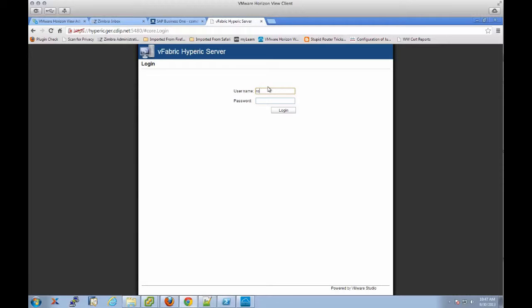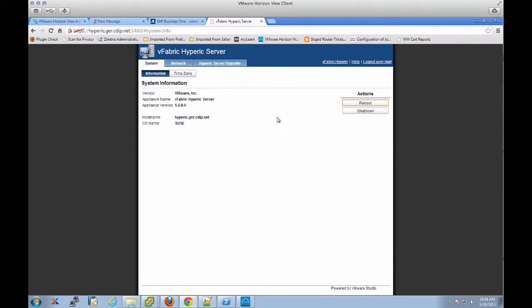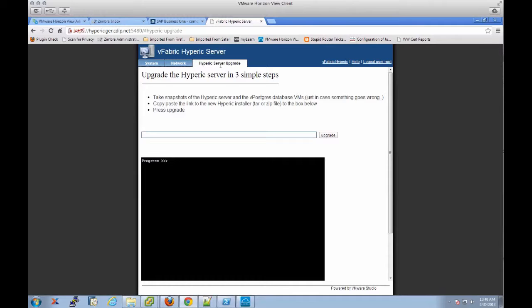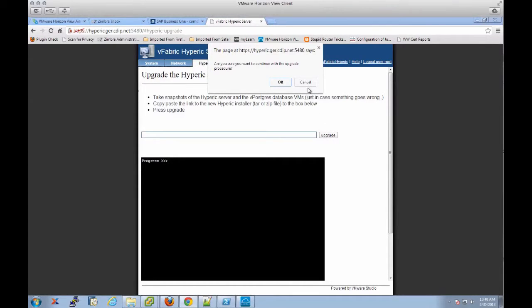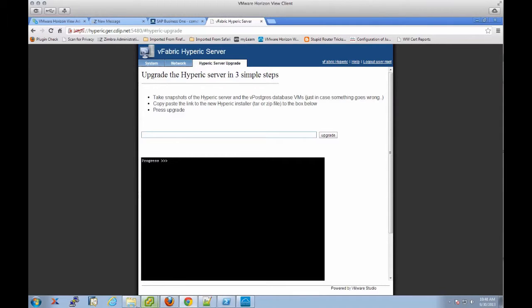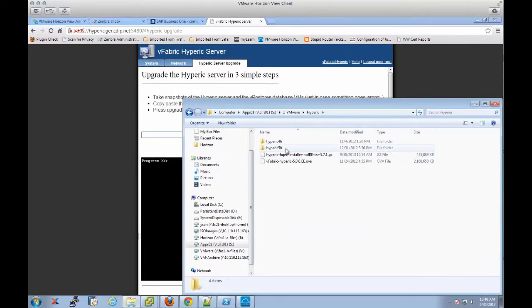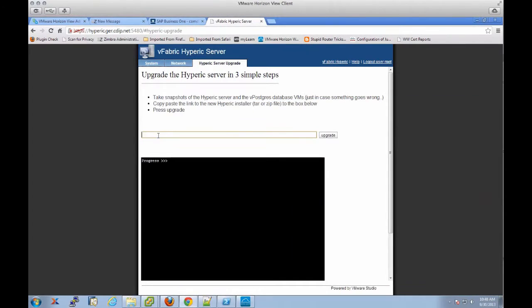Once the vApp is restarted, you need to log into the admin UI of your vFabric Hyperic vApp. This is under https:// the IP address of your vApp :5480, and then you use the root account plus the password you defined during install, or if you changed it afterwards. And once you are in there, you go to the Hyperic Upgrade tab to show it the file necessary to upgrade.